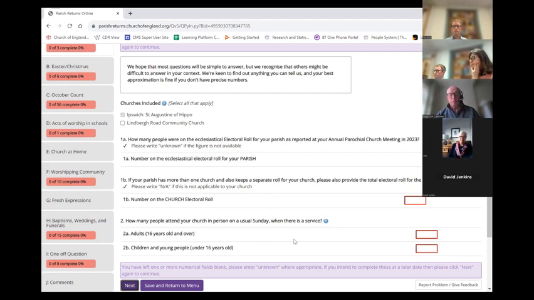I don't know the other boxes on this page, so I won't fill those in, and I'll click next in a second, and that will then take me on to the next one on this menu on the left-hand side. Just while we're on this page, you can see on here, it says churches included. So on the menu page, I clicked on St. Augustine of Hippo, which is the parish church. We also have a church plant in our parish called Limburg Road Community Church. So it's possible that I might actually be including numbers for that church as well.